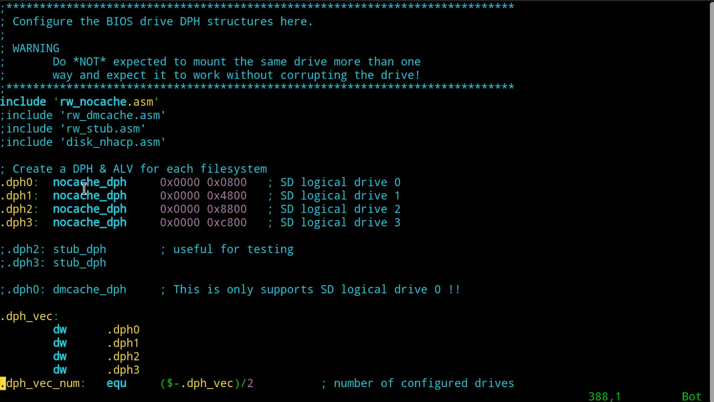Okay? So what am I doing here? I'm invoking this macro called no cache DPH. And we'll see in a minute, this creates a DPH and the associated ALV that goes along with it. And it configures it so that the driver, the no cache driver, can know where the disk image is on our SD card using these addresses here.